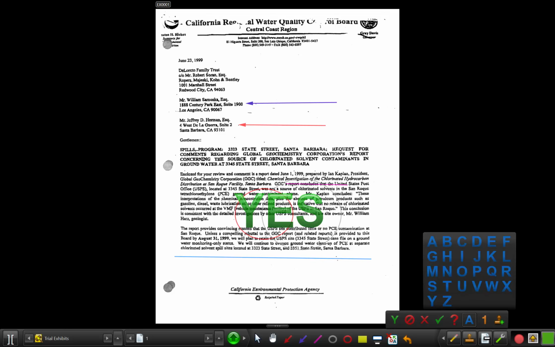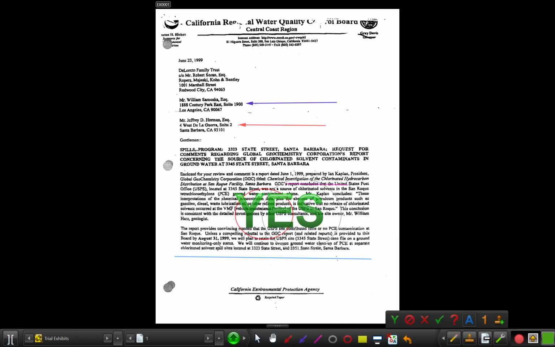Next, we have stamps. So I have a yes stamp, a no stamp, a question mark, a check mark. I even have the alphabet. Now, if we hold down with our left click, we can choose which letter we want it to be. If we hold down with our right, we can choose the color in which those letters, stamps are.